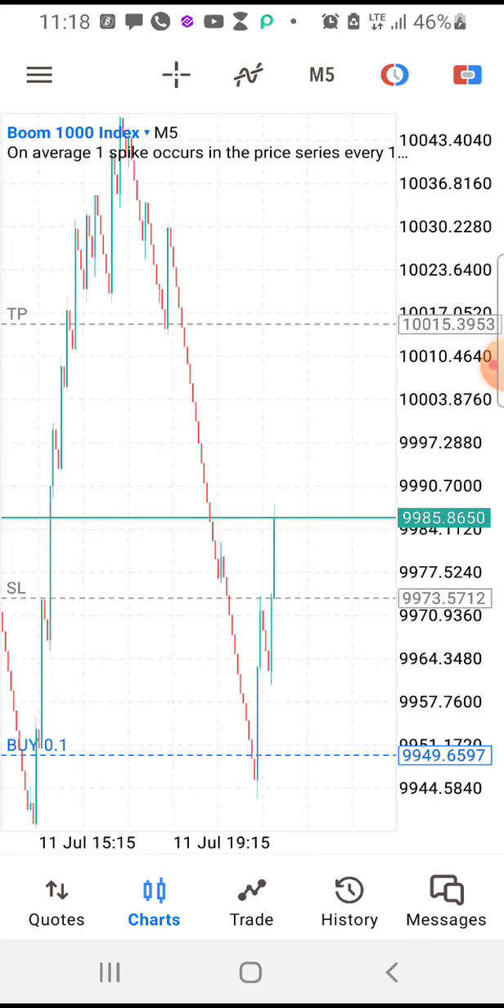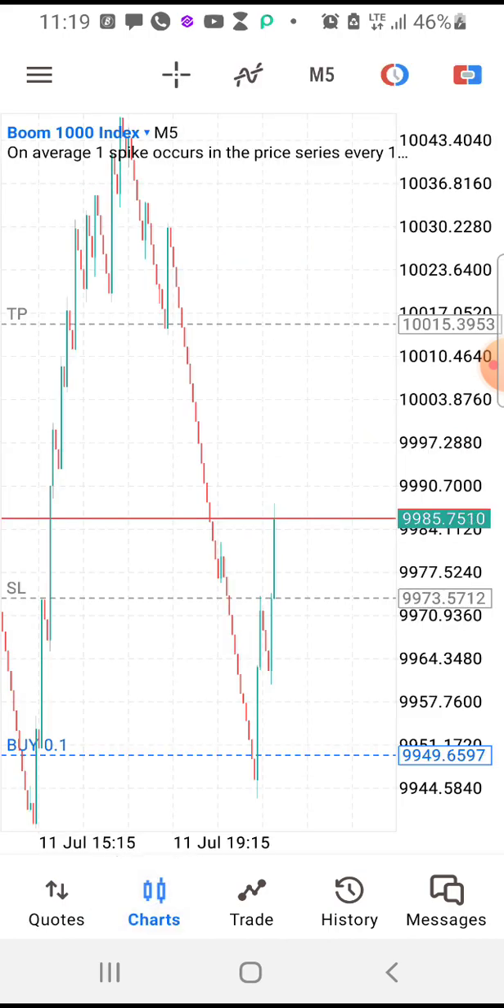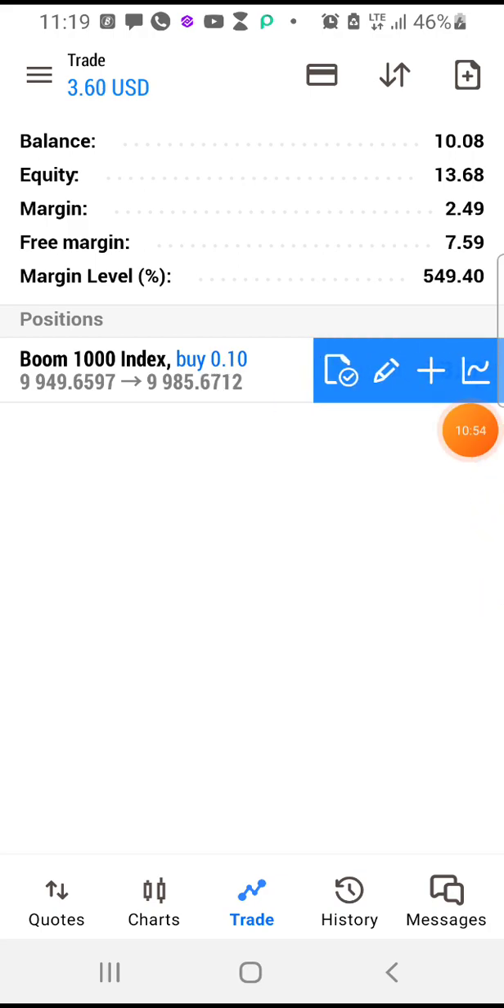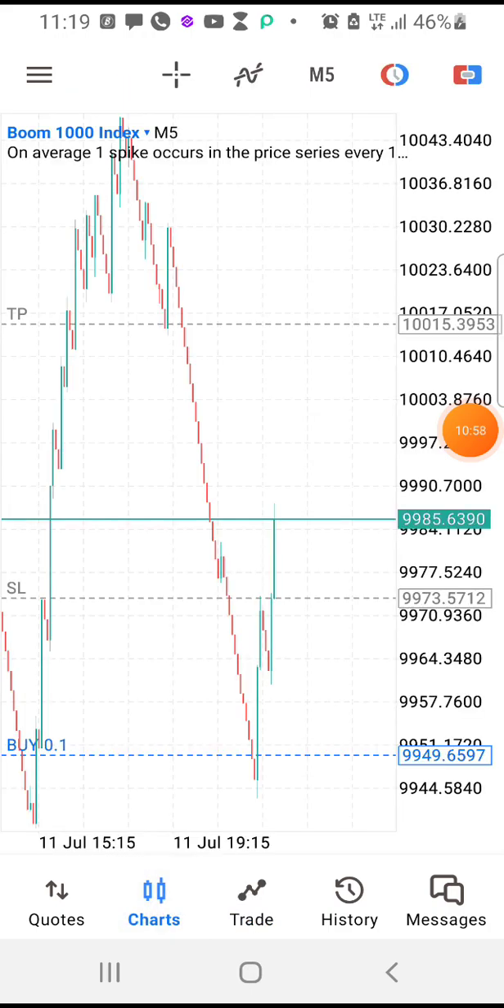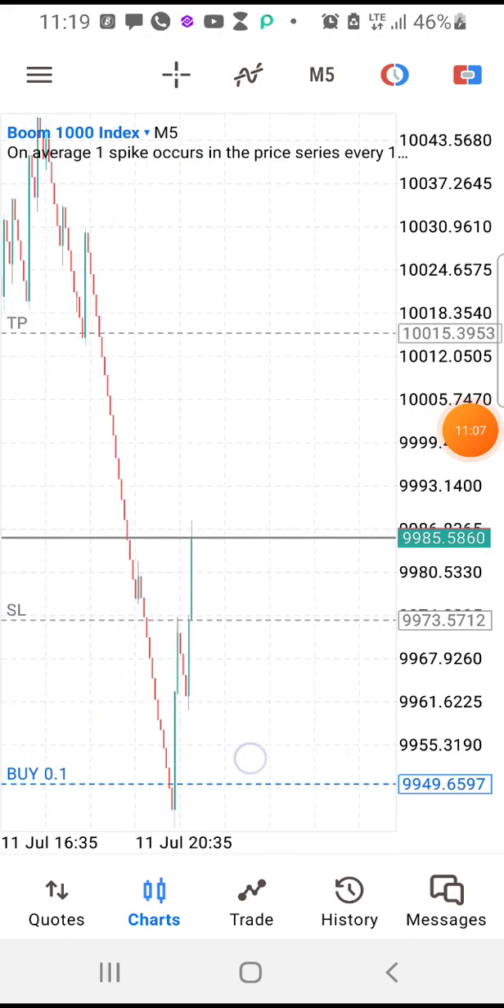Every other thing is the same, but the interface has been changed a little. It looks way cleaner, it looks better, looks nicer. Charts the same, trade, you can do every other thing you used to do before. You drag, modify, close, view your chart and all of that. So this is actually a very cool update, and thumbs up to the developers of MT5. They really did a nice job on this one.